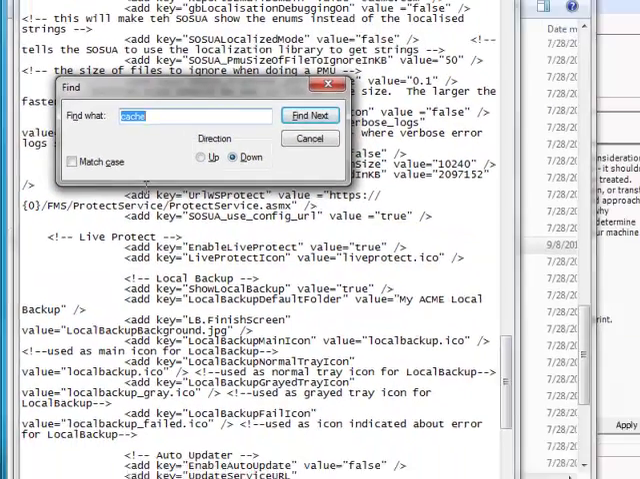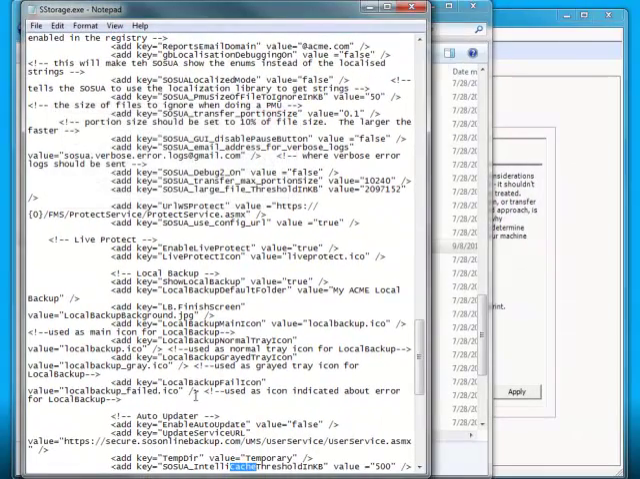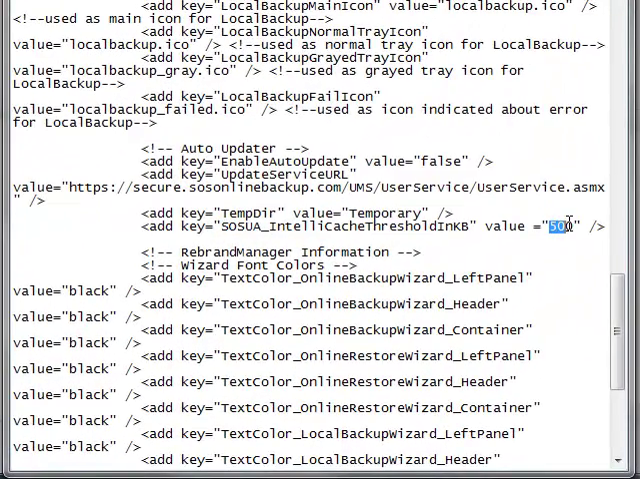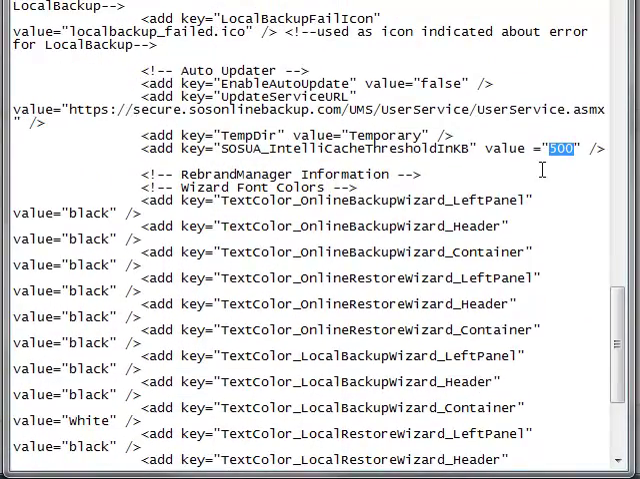Another option that we have in this configuration file for the cache, if we search down to the bottom, is to set the IntelliCache threshold to a different value other than the default 500 kilobytes. You notice here it says SOS UA for upload agent, IntelliCache threshold in KB.